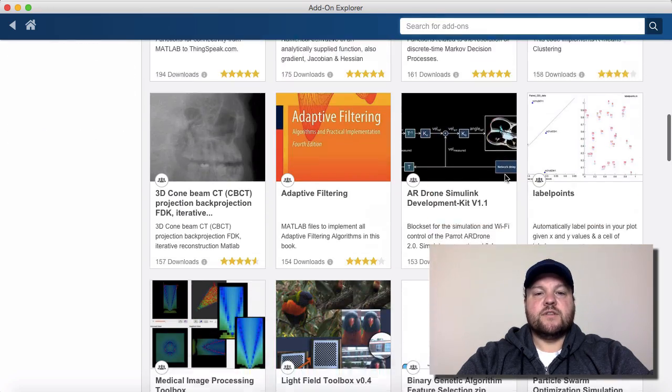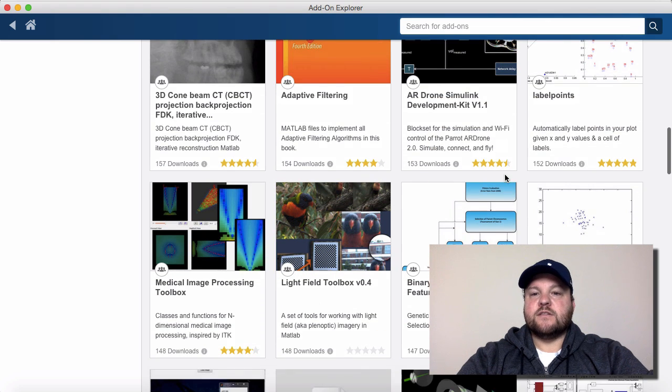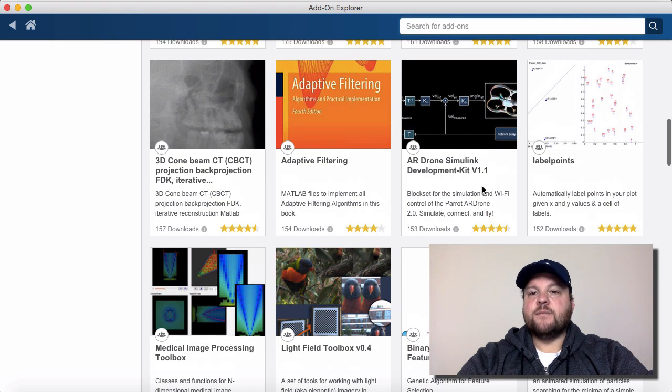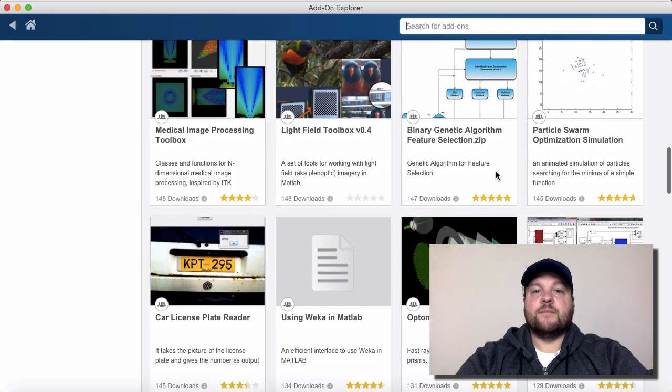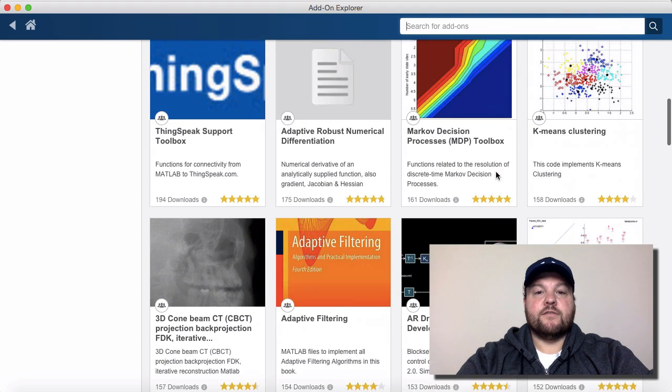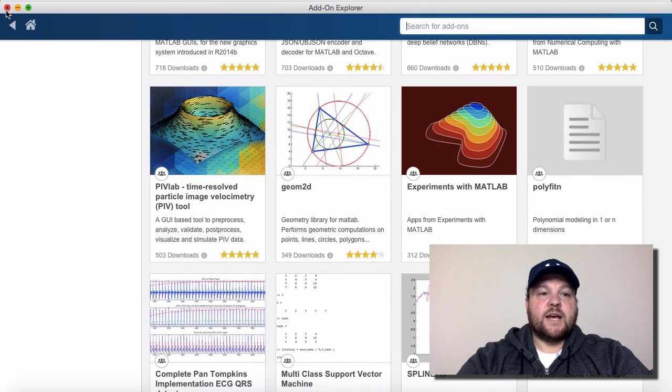So just go through this and see there's an adaptive filtering toolbox here. There's an AR drone Simulink development kit. There are so many useful toolboxes here, and most of them you can download for free. The other thing I want to show you is the hardware support packages. So I'm going to close out of this.